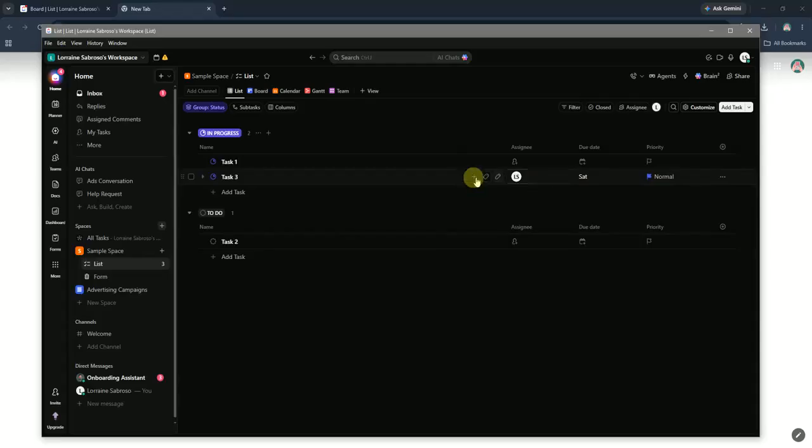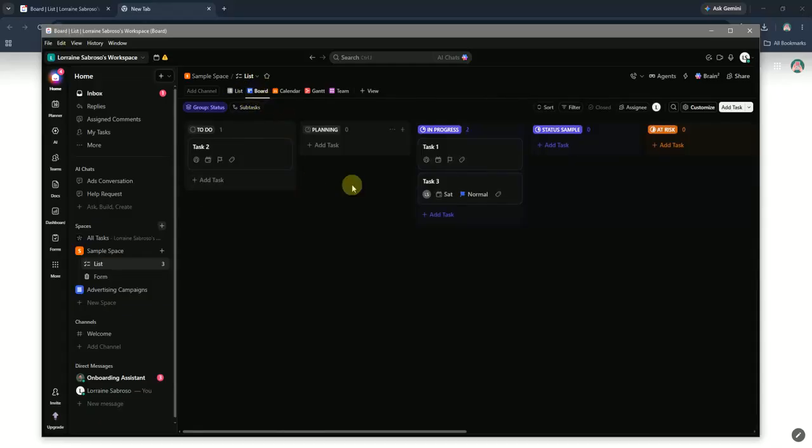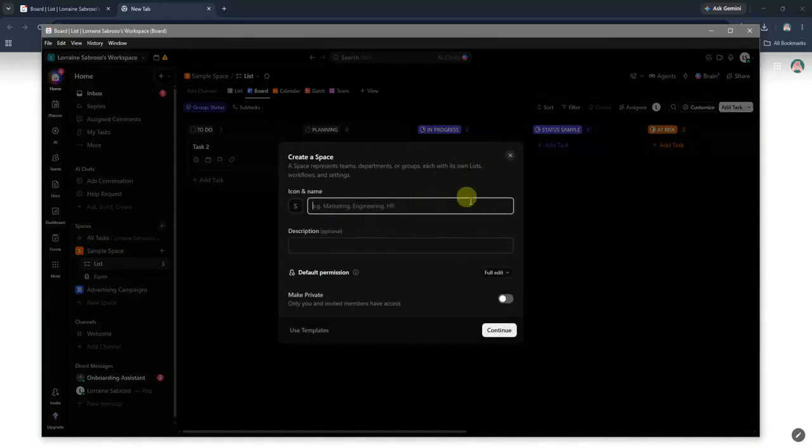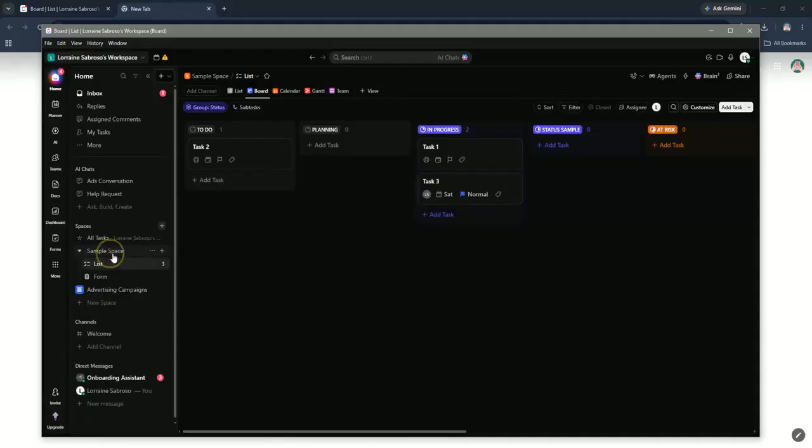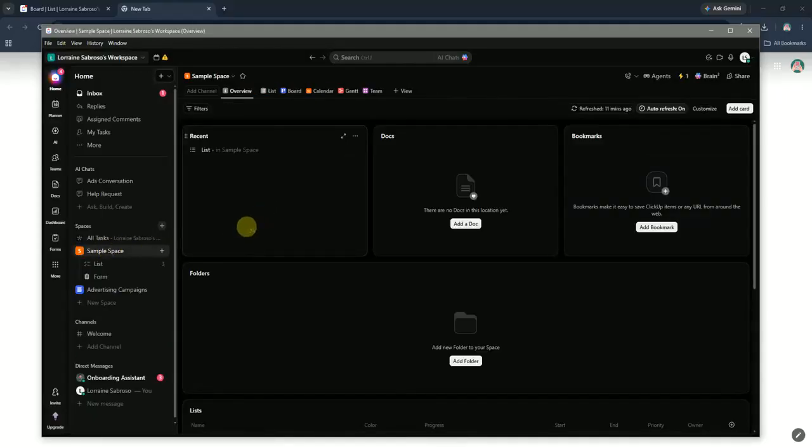Drag and drop tasks into different columns if you're using the list or board view, which helps you visualize the progress of your tasks. To manage projects, click on the Spaces tab in the sidebar, where you can create and organize spaces for different projects or teams. You can customize each space with unique settings and views by clicking on the Space Settings icon.